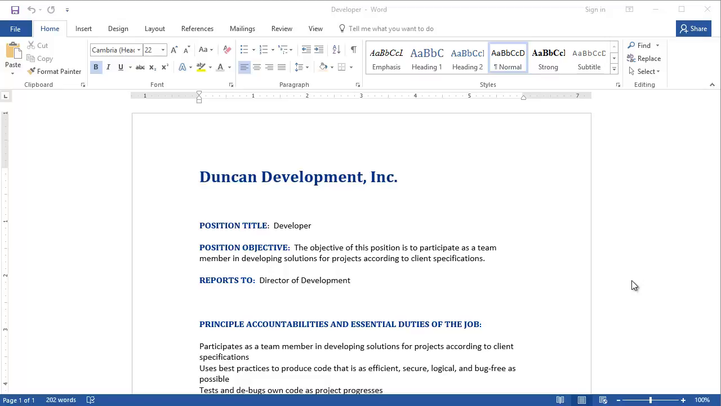For project 4-5, you need to download the developer document from Canvas. And it should look like this. First thing you need to do is save it. Go to File, Save As, and save it as 4-5 Developer Description.